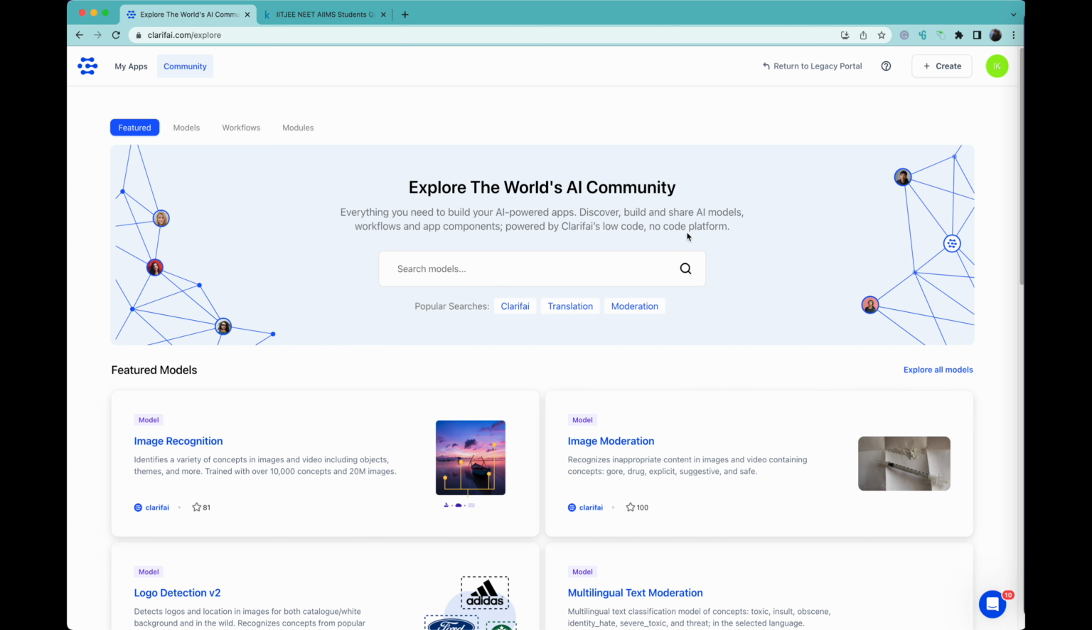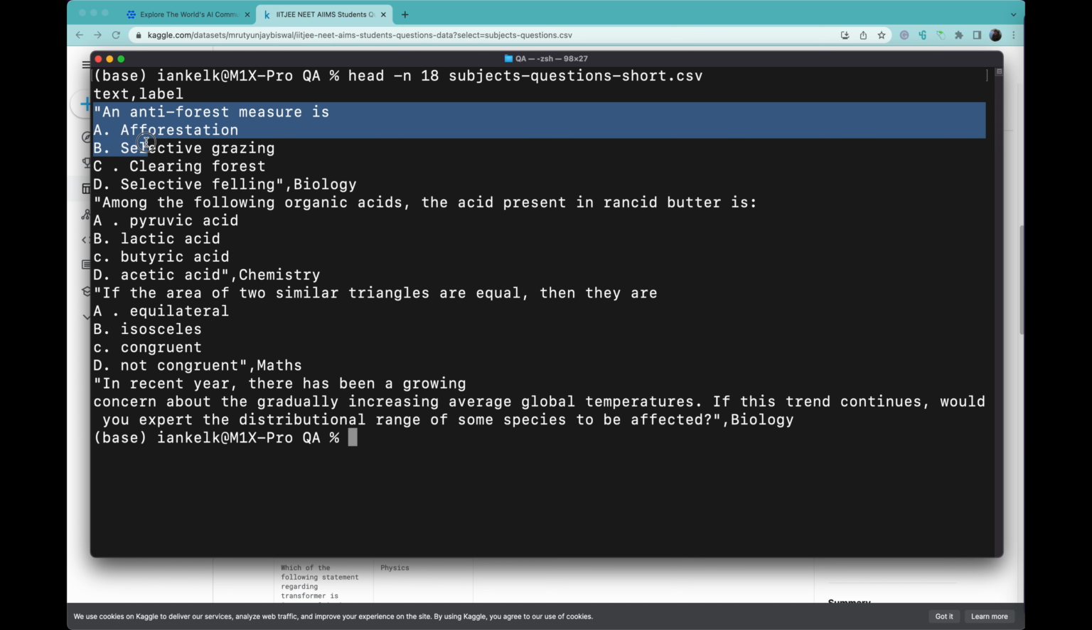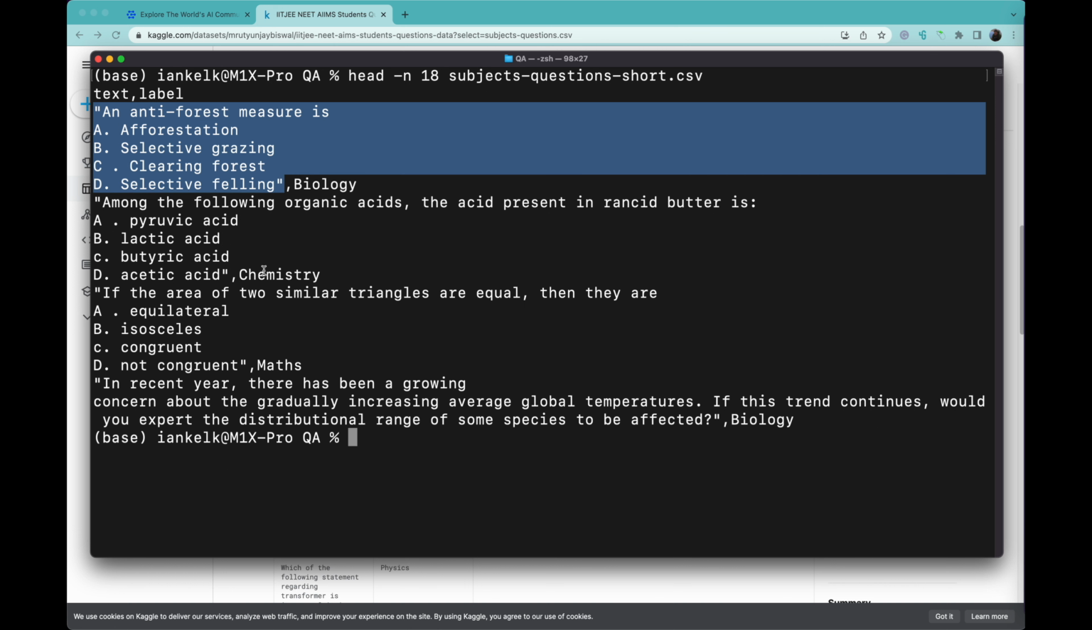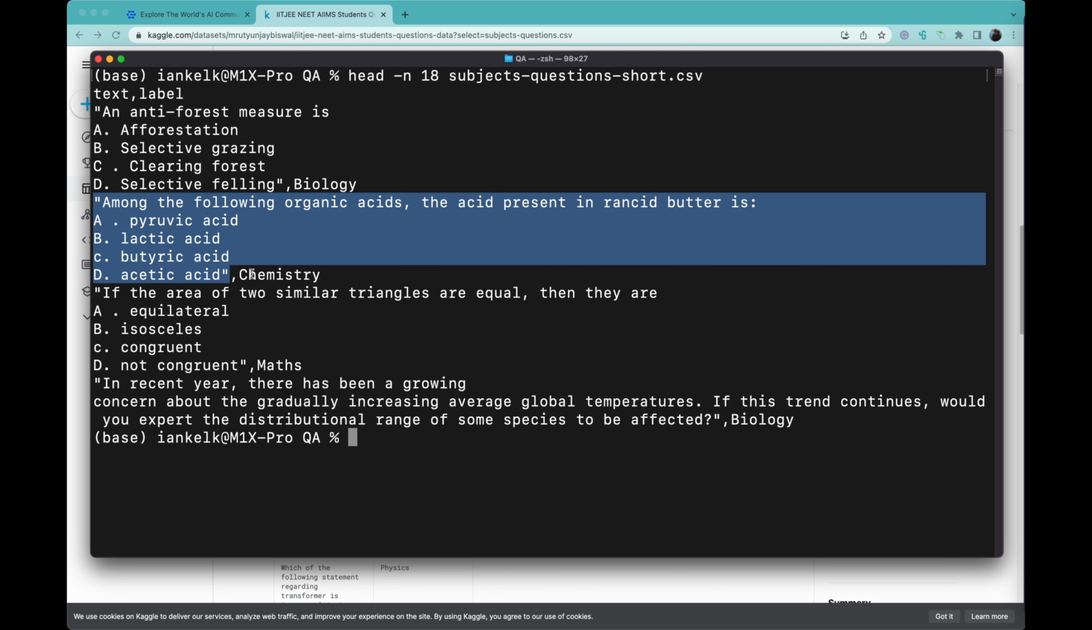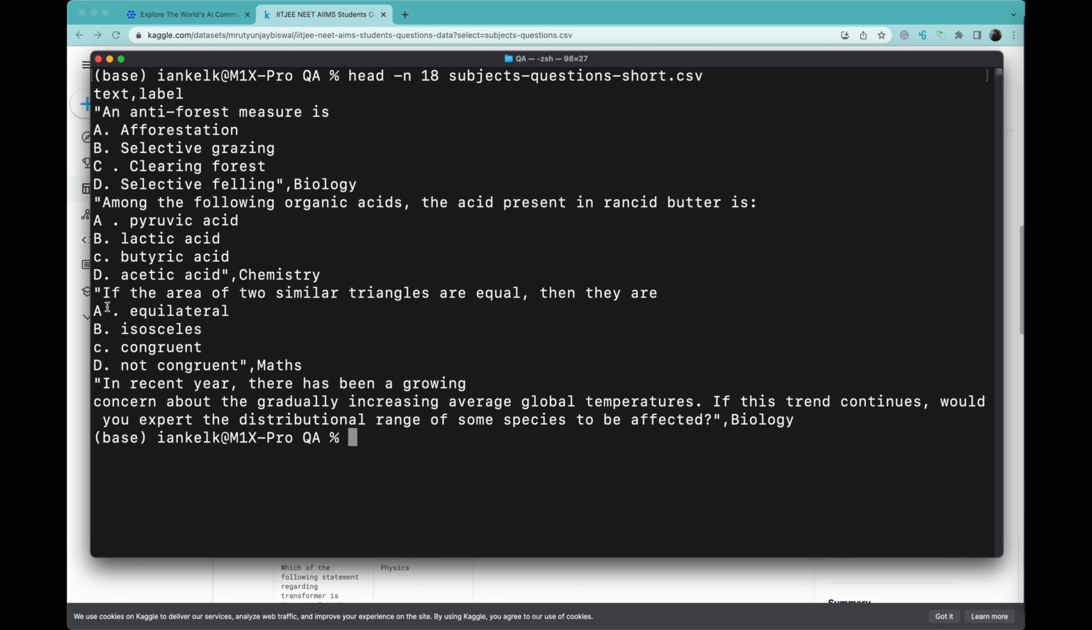Now, if I look at the data set we have here, I'm going to take the top 18 lines of it, which I know actually contain the information. And we see here that it's a regular CSV where we have a text and a label. Now, the text starts with the quotes, even though it's multi-line here. So we have all the way up to this section. An anti-forest measure is afforestation, selective grazing, clearing forest, selective felling. And that is a biology question. The same thing here. We have among the following organic acids, and then that's a chemistry question here. Then we have this question here, which is clearly a maths question. And then finally here, in this one, if we take the last of these quotes, we have another biology question.